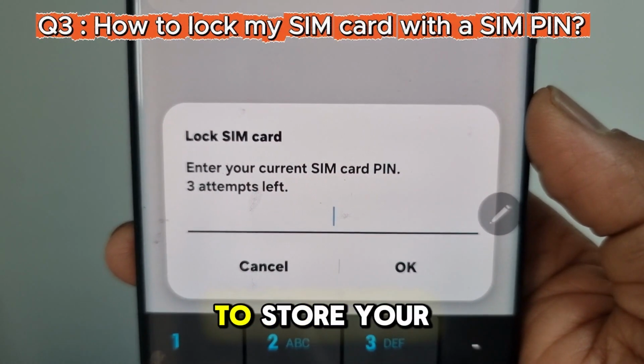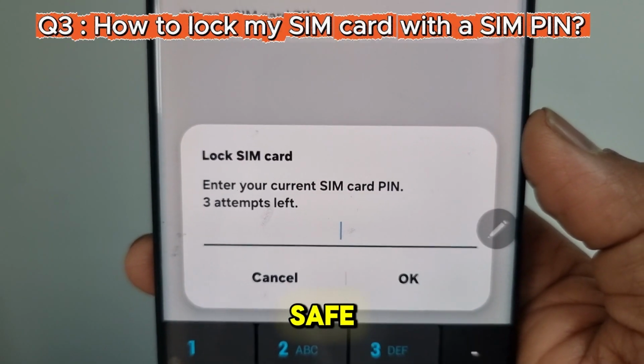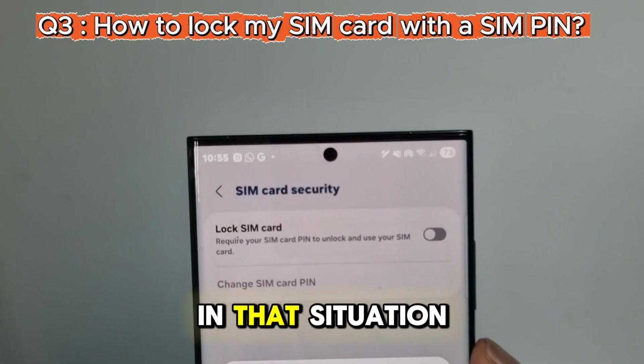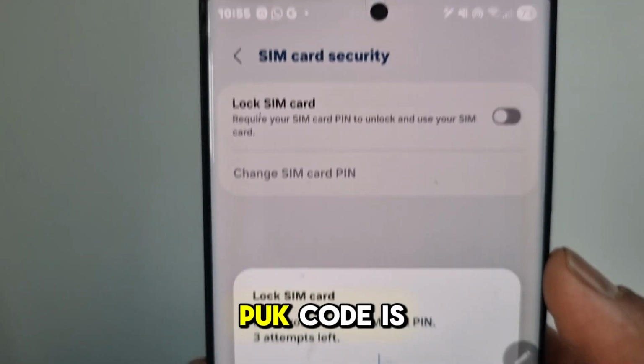It is important to store your SIM pin somewhere safe. 3 wrong entries can block the SIM. In that situation, PUK code is needed.